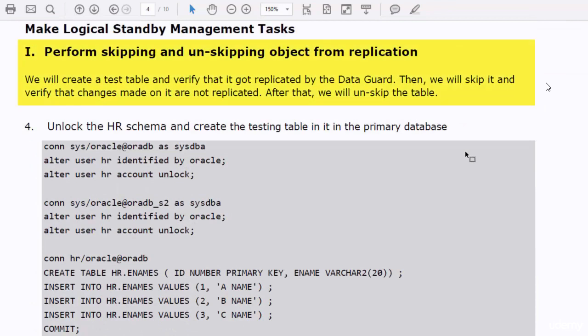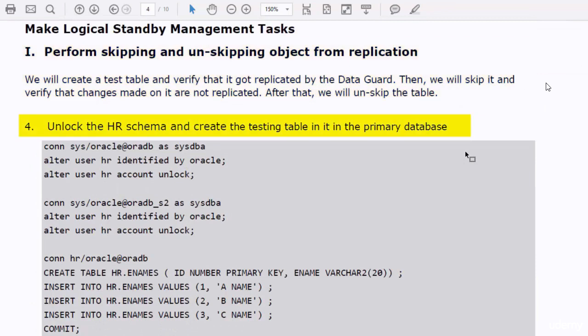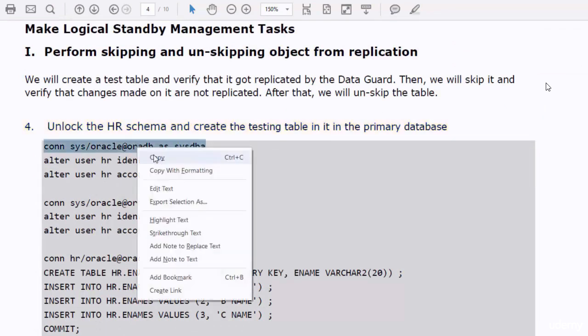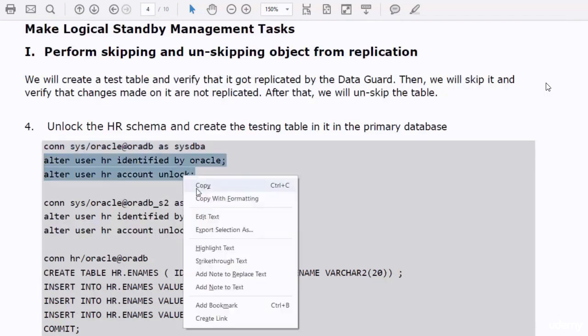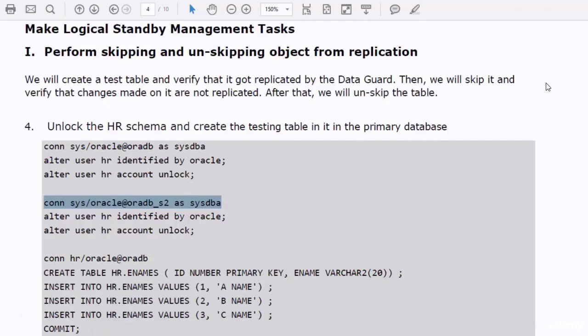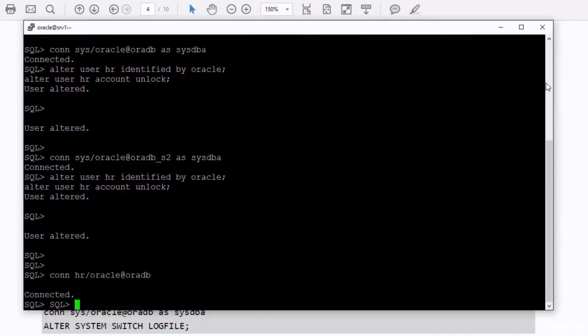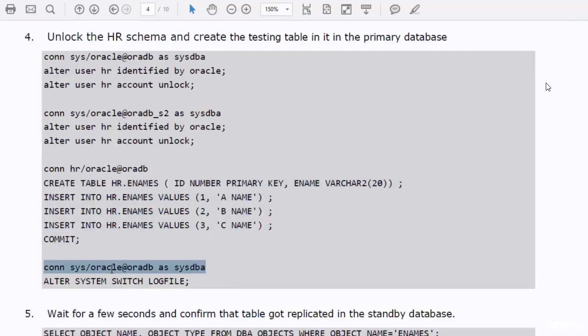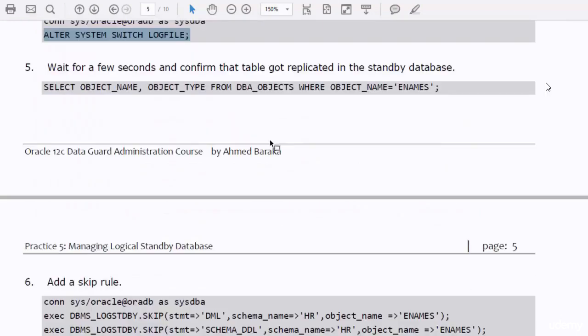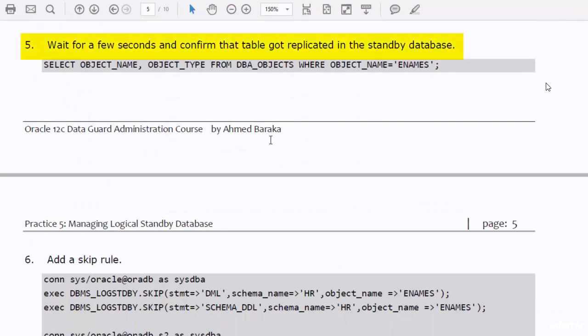I will show you now how to skip and unskip an object from Data Guard replication. I will create a test table in the primary database. Then I will skip it and unskip it back again. Start with unlocking the HR schema, then create the testing table in it, in the primary database. I will insert 3 rows in that table. Wait for a few seconds and confirm that the table got replicated in the standby database.